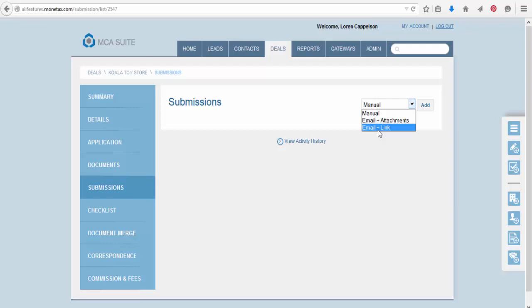This works in a very similar way to email and attachments, except that the funder has to log in to a secure link in order to view the deal information and the supporting documents. That's why when we set up the funding company, we needed to include a password, because that's the password the funder will use to log into his link.